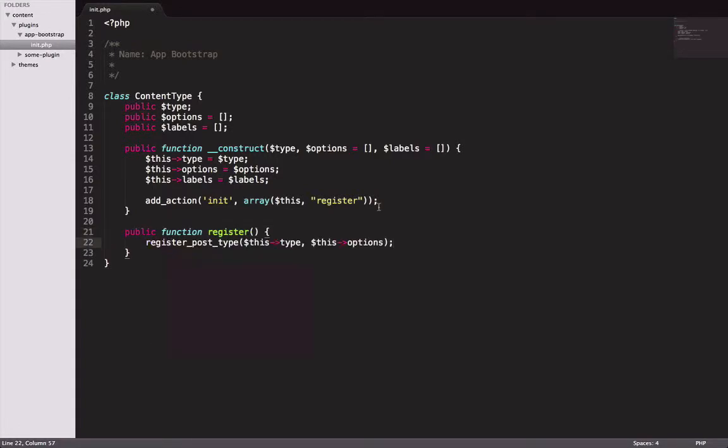Now, this isn't going to work entirely because we need the labels to actually be an item inside of this options array. And right now, we haven't done that. But we didn't do that for a reason, because we want to actually set some defaults. Let's first take care of these options defaults.